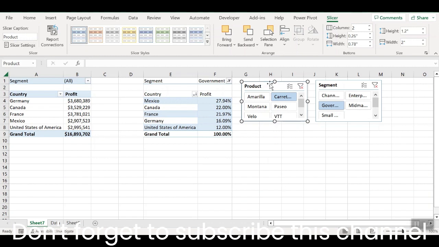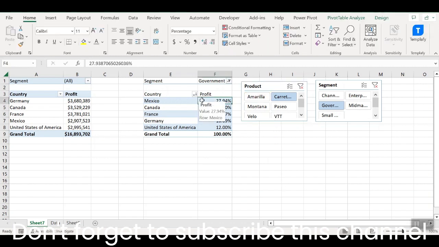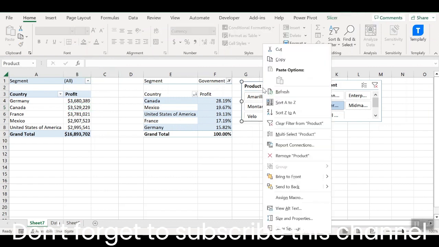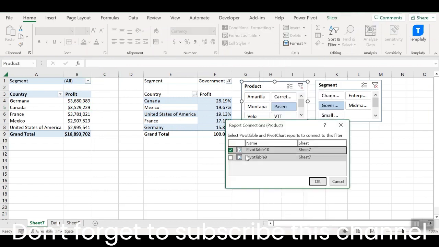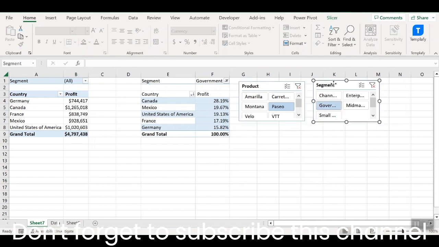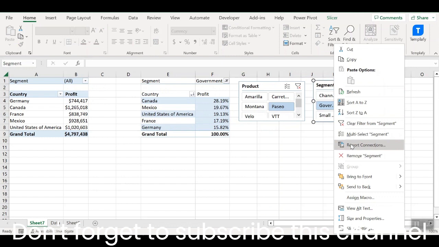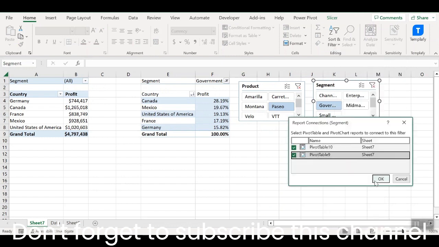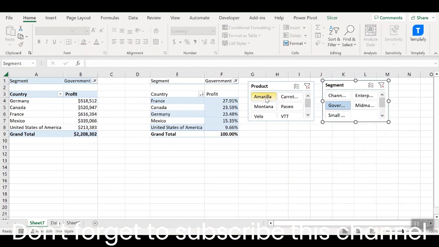As you can see, the slicers are only connected to this particular pivot table and not the first pivot table. How do I connect this particular slicer to both the pivot tables? To do that, I right click on my slicer, I go to report connections and I select the first pivot table as well and click OK. Similarly, on the second slicer as well, I select report connections, select the other pivot table. Now, if I make a change here, you would see my profit in the first pivot table is also changing.